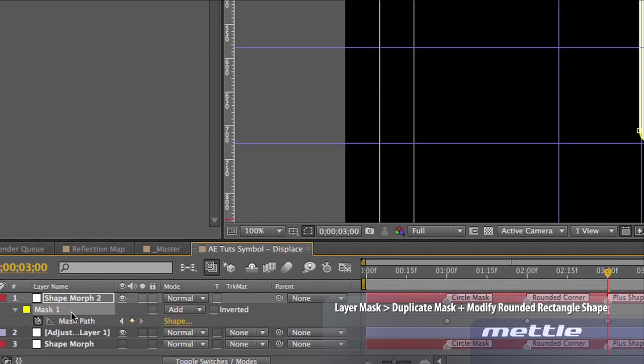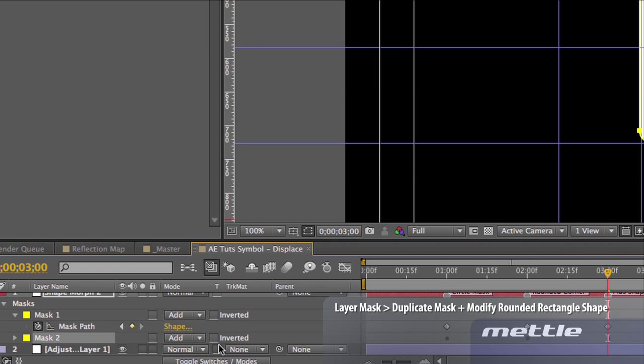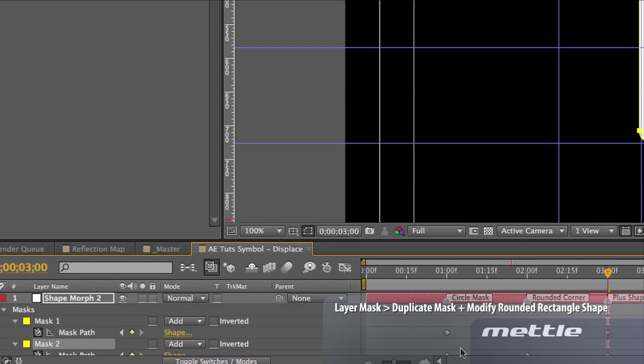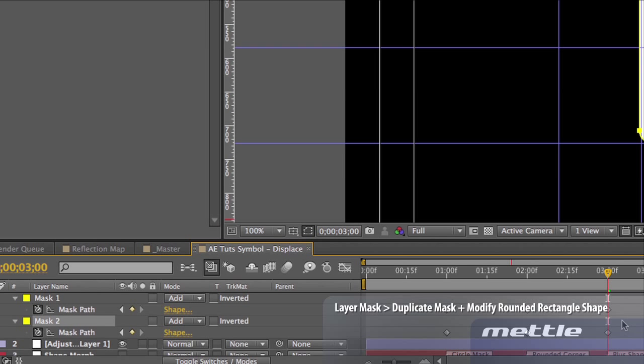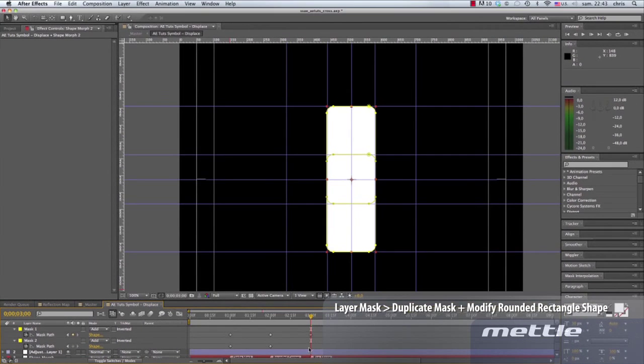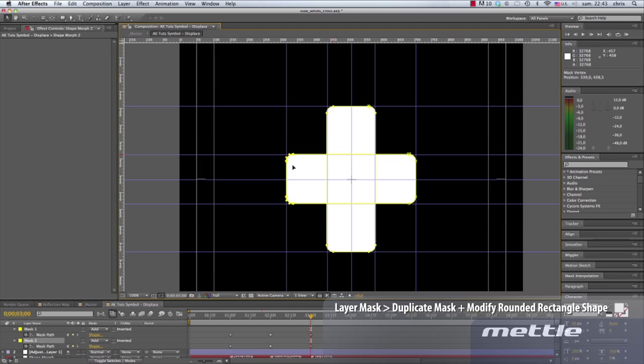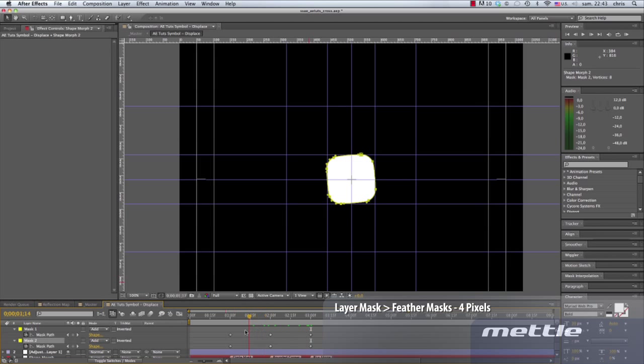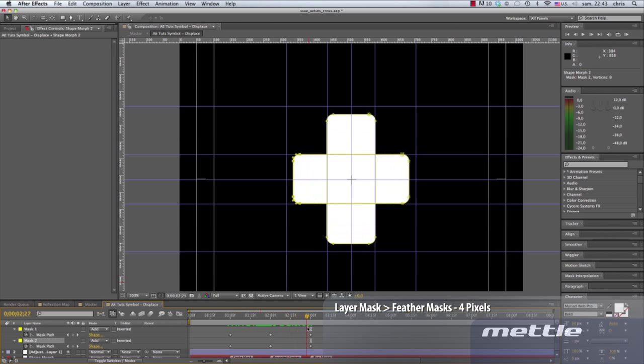Now select mask 1 and duplicate it. Then go to the 3-second mark and delete the keyframe. This is looking good. Select the control points and drag them to the right. Do the same for the other side, and we're done with this part. Looking good. We've already created a shape animation in no time at all.